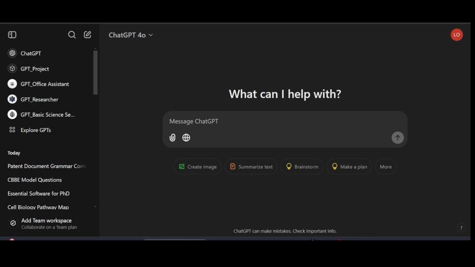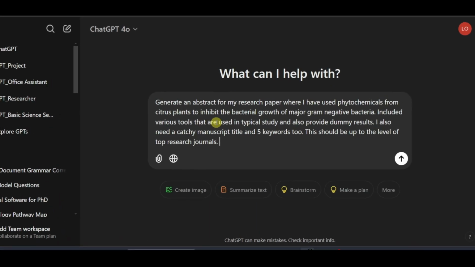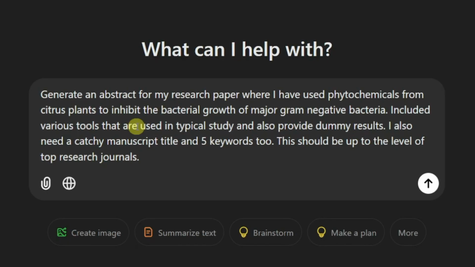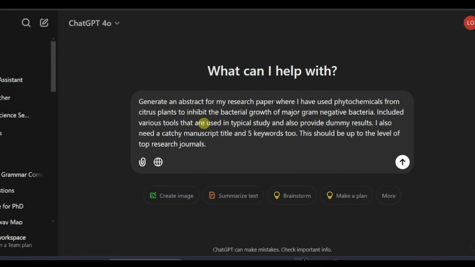So using ChatGPT here, I'm going to create a dummy abstract for a particular research article. So I'm going to give a random kind of a topic to ChatGPT so that it can create a particular abstract for that research. Based on whatever I can think, I've just given a typical prompt to ChatGPT, and I'm asking for an abstract where phytochemicals from citrus plants have been tested to inhibit the growth of the bacteria, specifically gram-negative bacteria, and I want ChatGPT to include typical techniques that are used in that kind of study, and also I'm asking for title and 5 keywords.